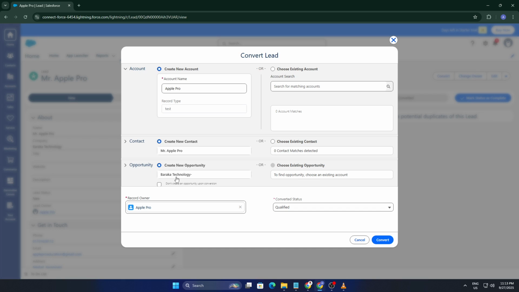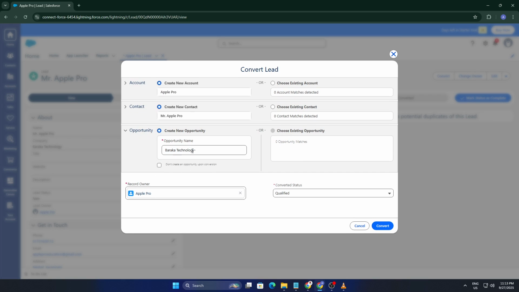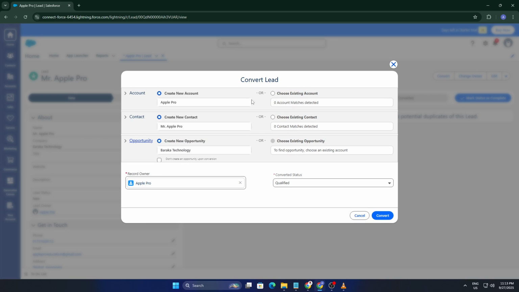Ensure the contact information is accurate and that the opportunity details align with your sales process. Double checking here is vital. It sets a solid foundation for all future interactions with this contact.